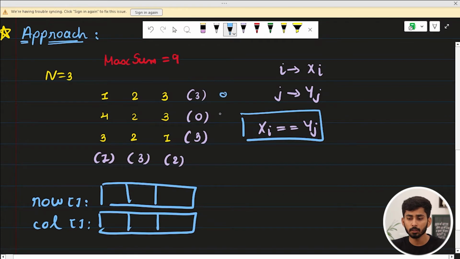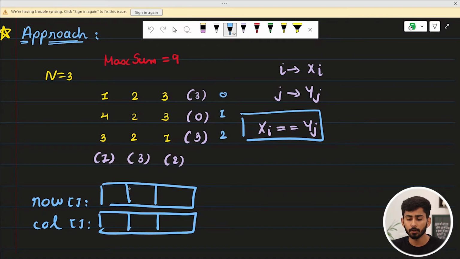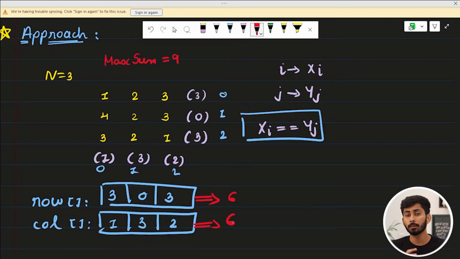So this is the 0th row, 1st row and second row, right? And this is the 0, 1 and 2 column. So row number 0 needs 3 operations, 0 operations and 3 operations. And for column, I need 1 operation, 3 operations and 2 operations, right? So now, in order to find the answer, you can simply focus on finding the sum of all the elements inside the row array or all the elements inside the column array. Let's say the sum of the elements inside the row array comes out to be 6, and over here also it comes out to be 6.